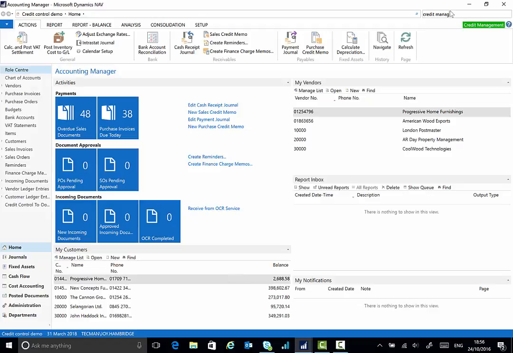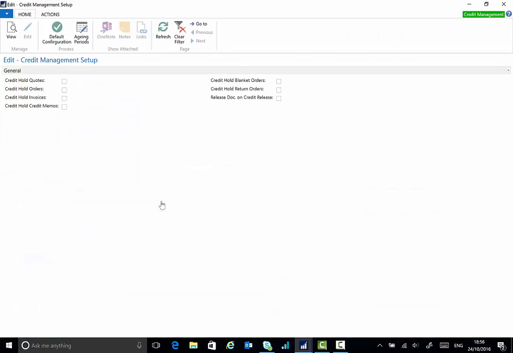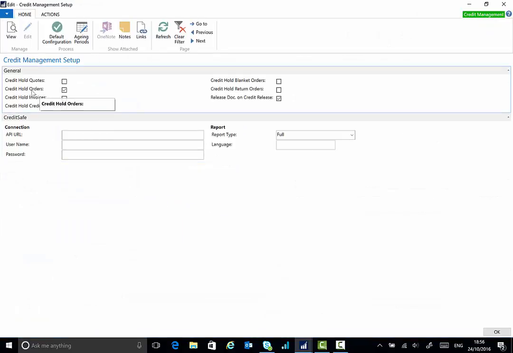Okay, if we go into Credit Management Setup, here you can see I want to hold any orders if a customer goes over that credit limit or if they've got an overdue balance. I've also ticked the Release Doc on Credit Release button. What this will do is when somebody goes in and releases that order from credit held, it also releases the sales order to make it available for the warehouse to go and pick, pack and ship the goods out of the building.